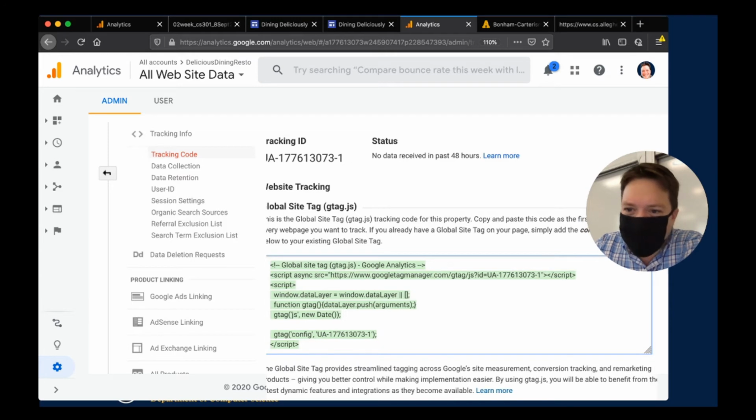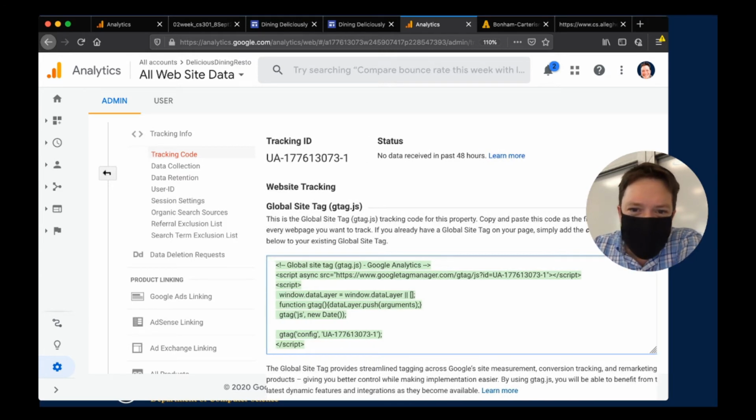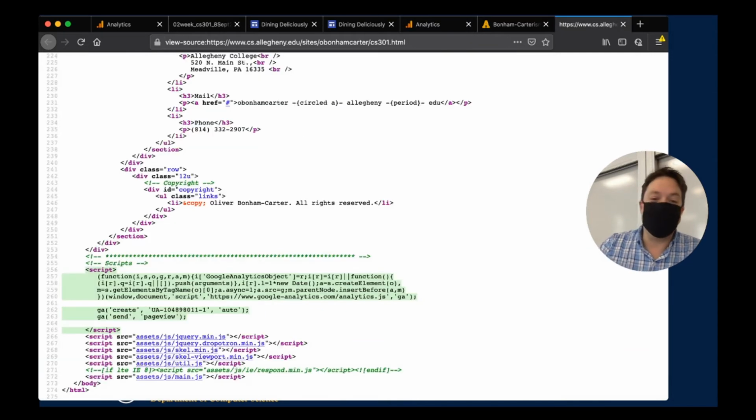Looks a bit different here. This is the web tracking code for the property. Copy and paste this code as the first item of the head of every website that you want to track. Oh, this is slightly different code. That's okay. But basically, you're putting this code into your site. When I did this, the code looked a little different. The instructions for it were to put this at the very, very end, which is what I did.